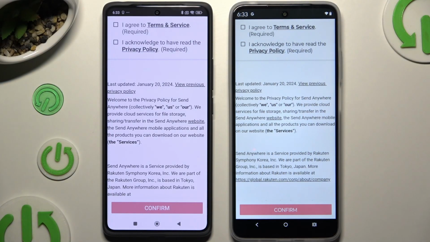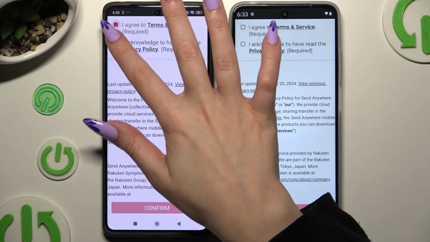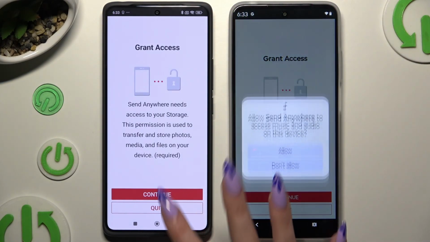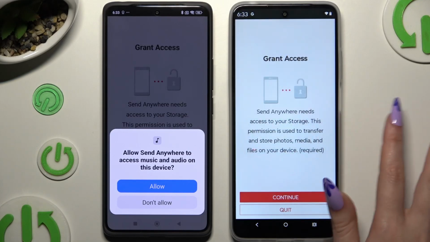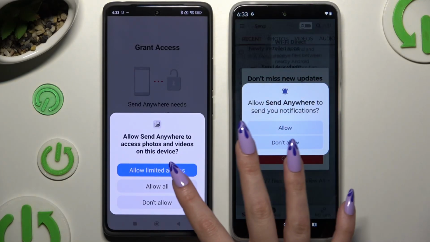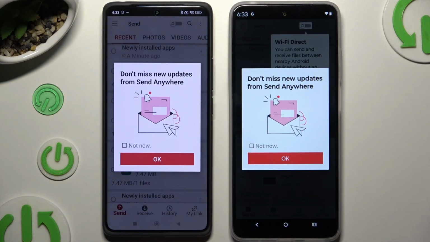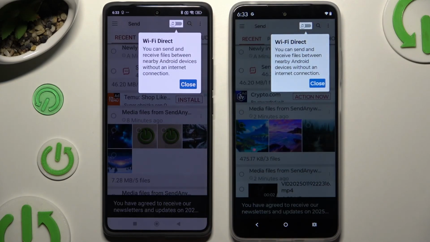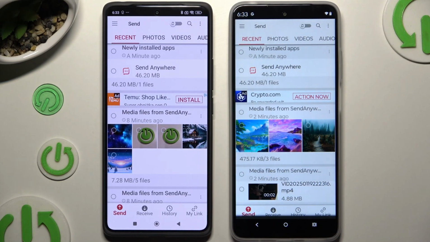Now hit the same options in both apps to set them up. I agree and I acknowledge. Confirm, continue and allow. In this window about new updates, choose whatever you want to and then hit your device's displays.